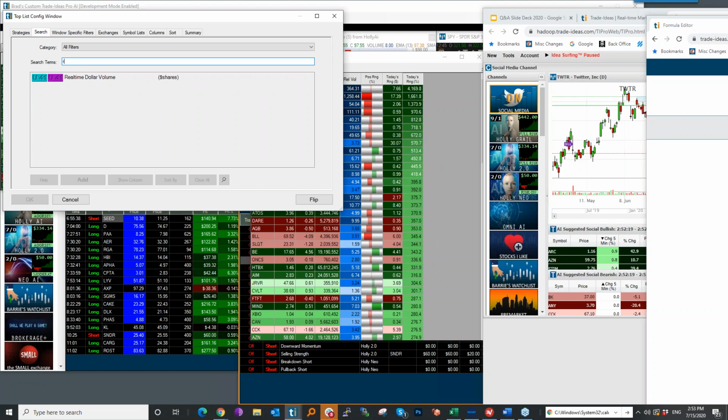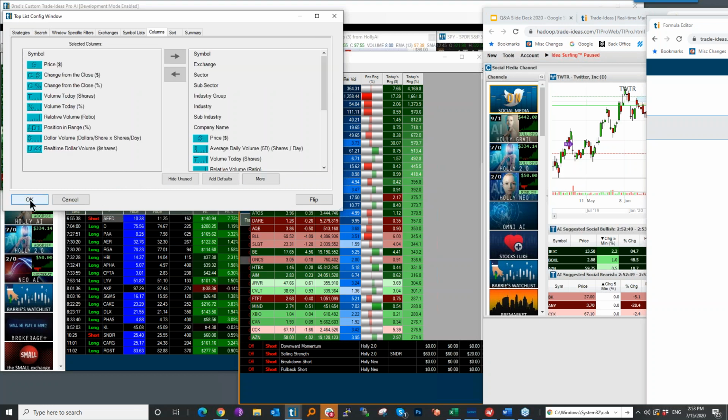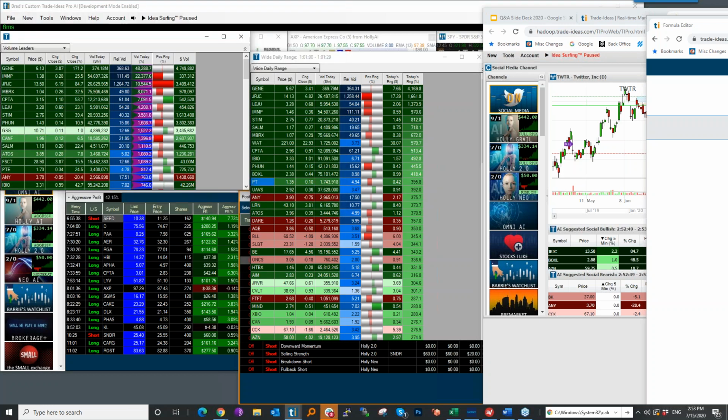I could have also gone RDV, real-time dollar volume. And I'm going to show the column and hit OK. And so there's the real-time dollar volume. So you can see instead of 4,700,000, the real-time dollar volume was 2.3 billion. So that's how you can create a new filter.